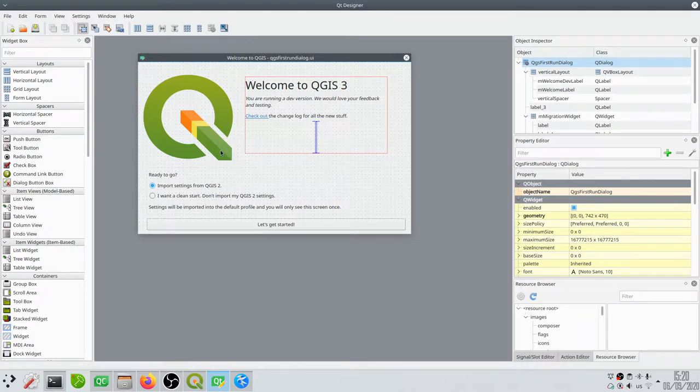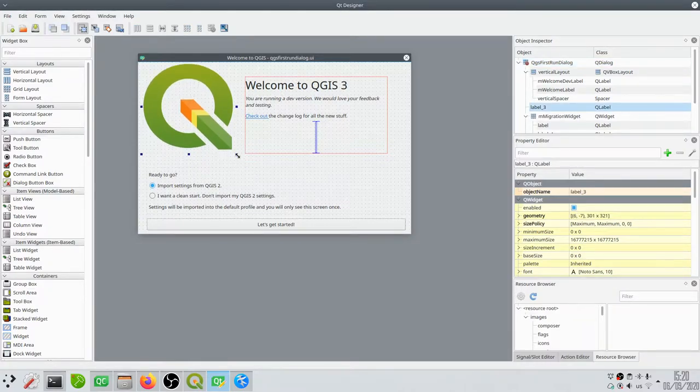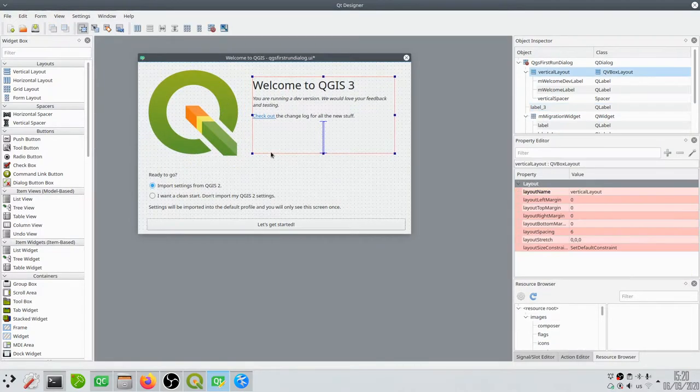I keep doing that, don't I? Okay, so let's make sure that's not overlapping anything. Where's the top of you? There you go. Don't overlap that. Don't overlap that.